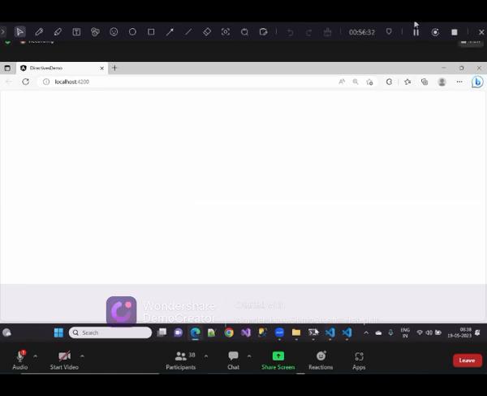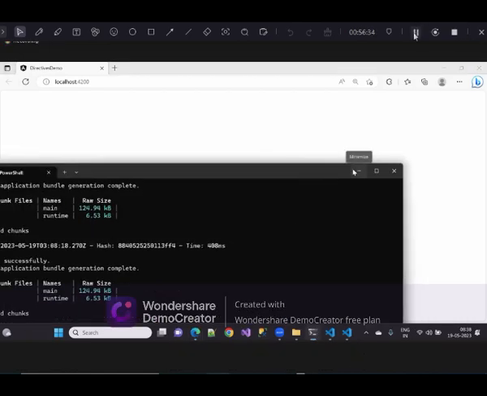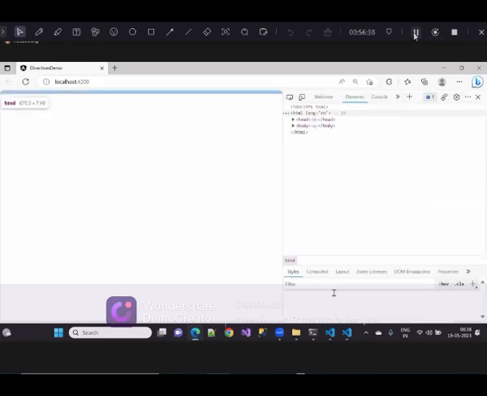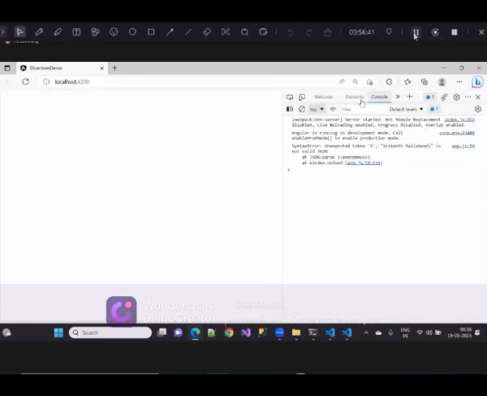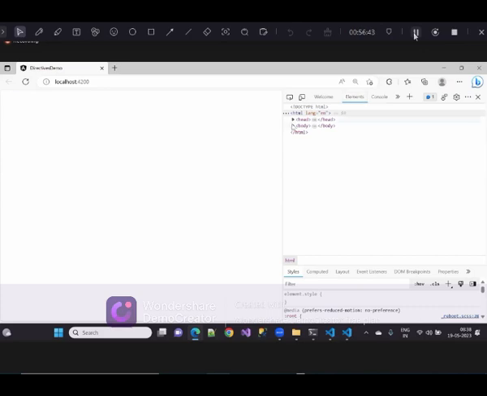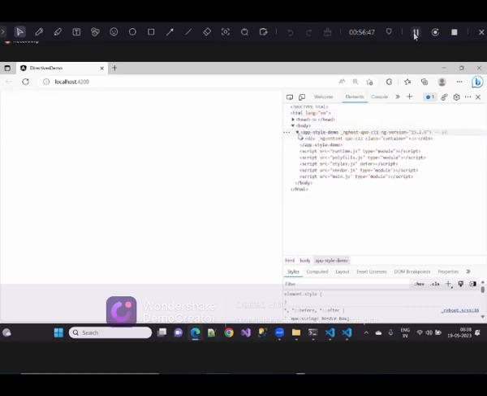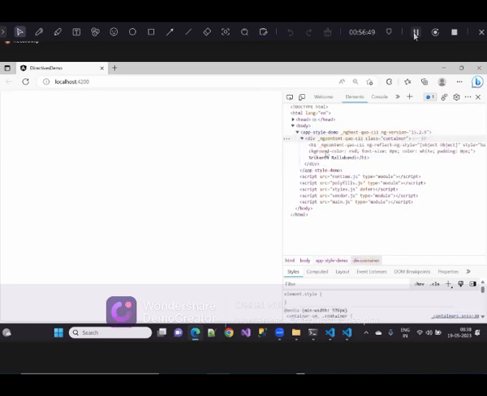What happened? Am I stopped it? It is compiled successfully. Right click and go to the inspect. Go to the body, app style demo, div, H1. Oh, font is 0. Right, very good.